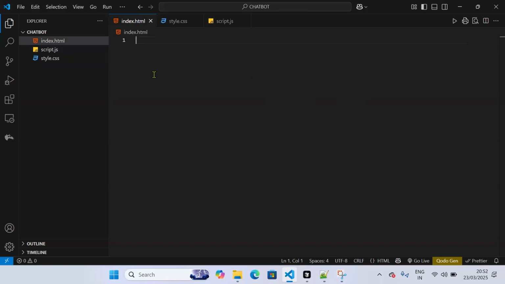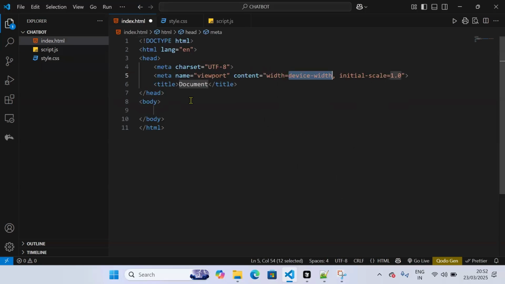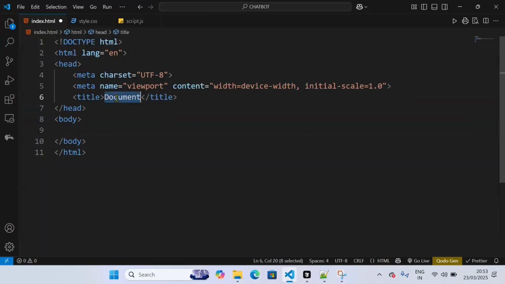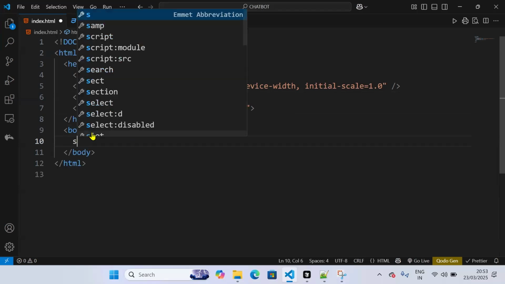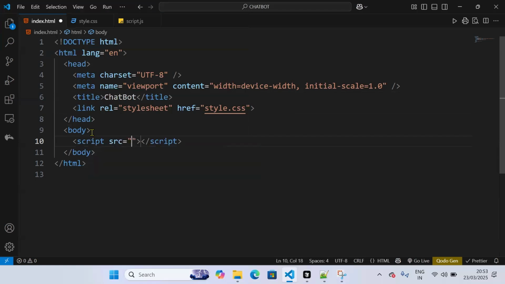I'll go to my index.html and press exclamation mark. That will load the boilerplate template for HTML. I'll make the title as chatbot and also include my CSS link. So link CSS, that will include the style.css file. After this, I'll also include script.js in my body tag. So script src, and this will link to script.js. So now I have loaded both my CSS and JavaScript file in my HTML.